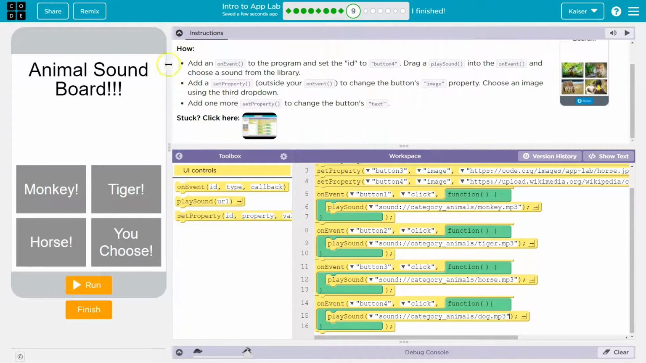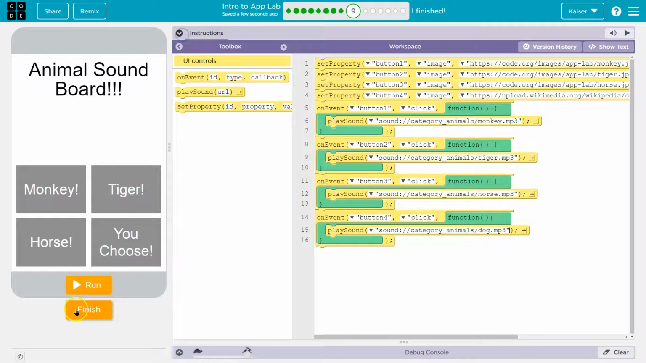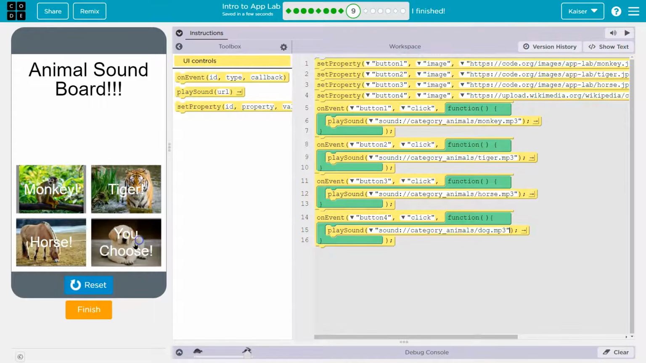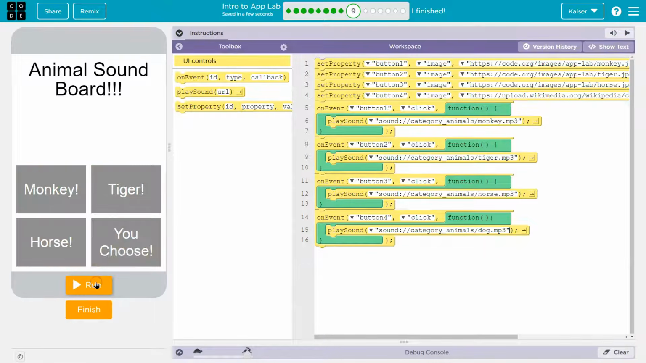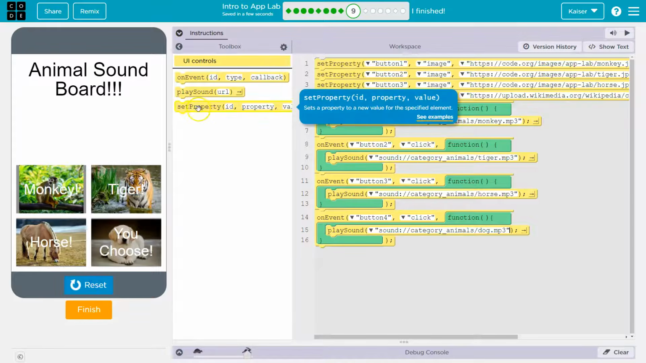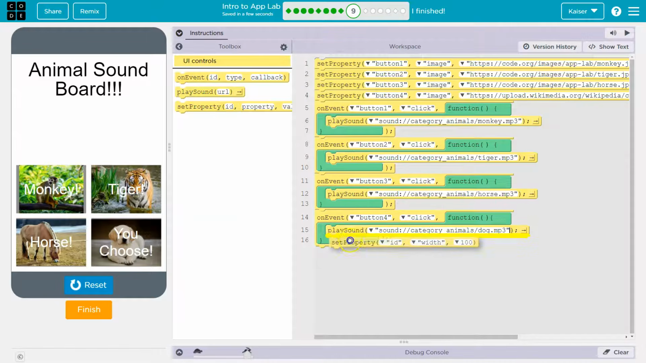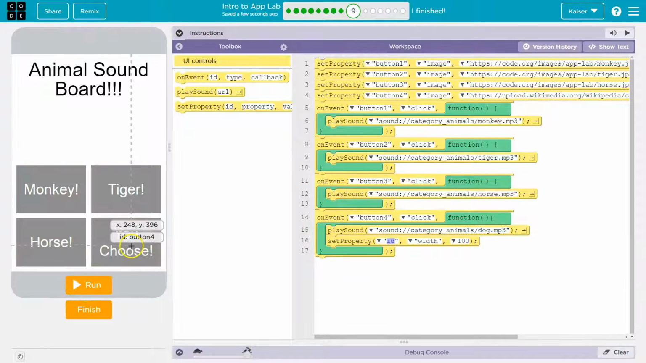So now we got most of this already. If I hit run, it says you choose. I got the dog. The sound will be made, but we need to change the text. Now let's think about this. I can set the text. I'll drag this in here. I'm doing this wrong. I'll tell you right now. Set property of what? Oh yeah, it's button 4, right? And this is not how we're going to want to do this. What do I want to set? The text. And I'm going to say dog, right? And now let me hit run.